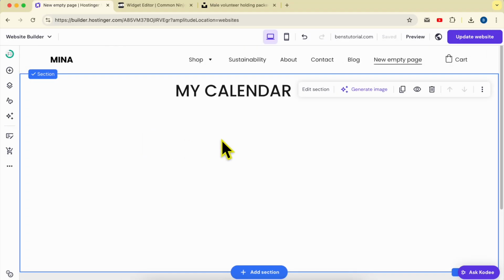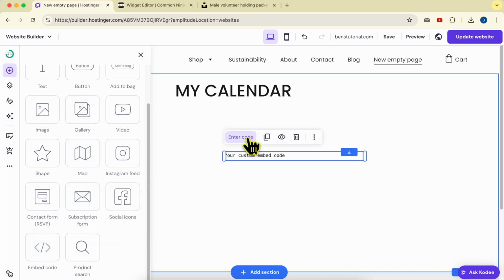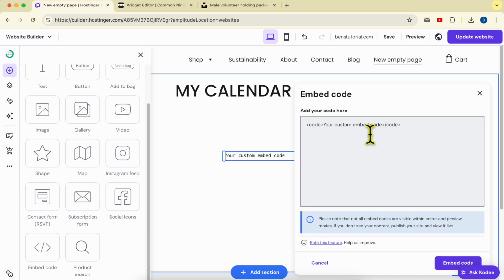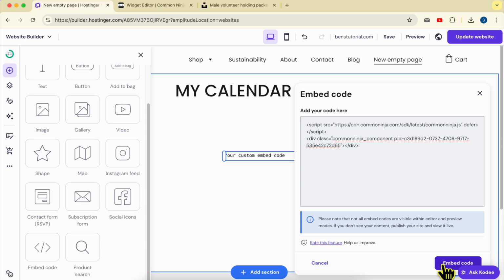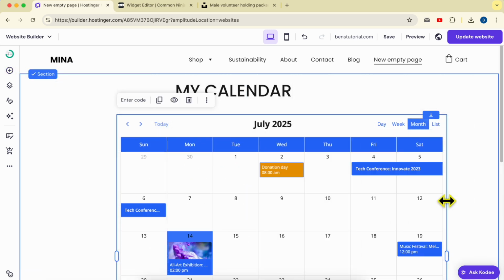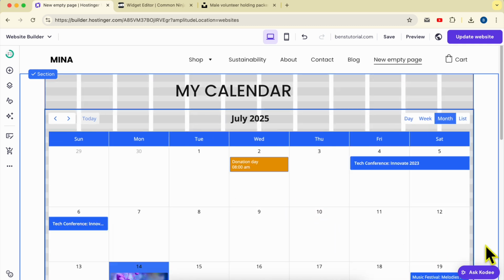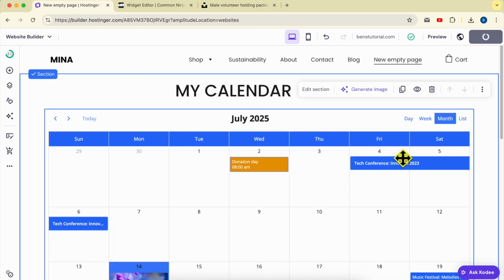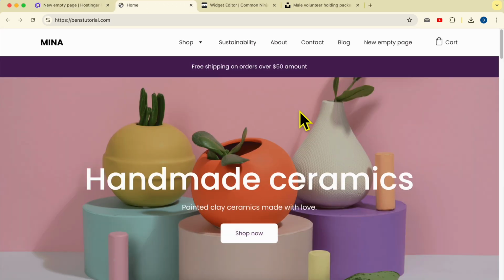Return to Hostinger website builder, click on add element, scroll down to embed code, drag and drop this element, click on edit or click on enter code, delete this default one and paste your code. Click on embed code and let's make it a little bit bigger. Now update your website and let's view my website live.